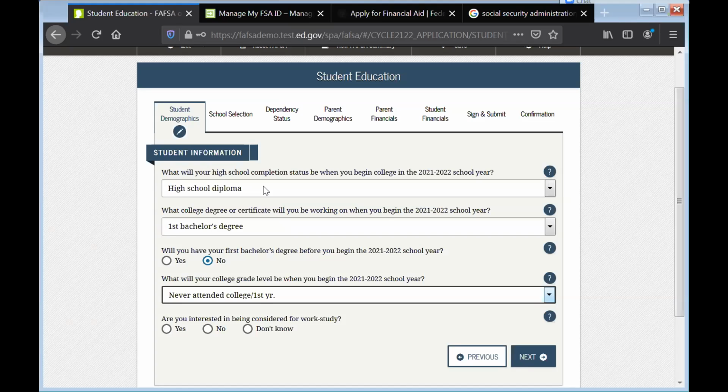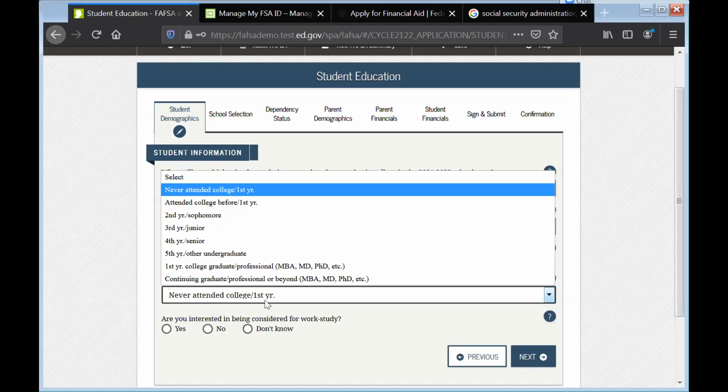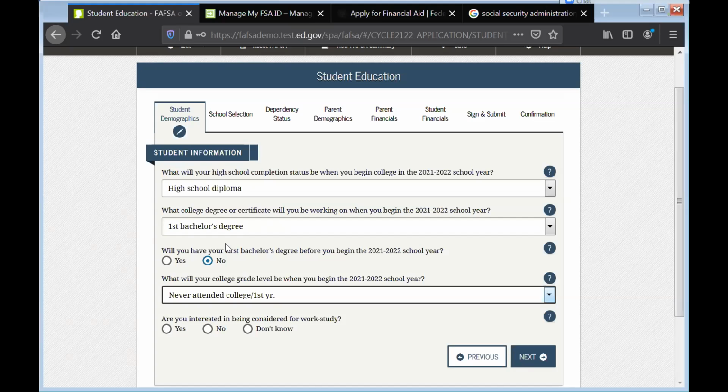Now, the reason why you want to put that, even if you've taken some college classes, maybe you did a summer program where you took a college class over the summer, you've never been enrolled fully in college. So no one in high school has been enrolled in college before because you're not currently a high school graduate. So everyone's going to put that they've never attended college, first year. Do not by accident put that you're a 4th-year senior.